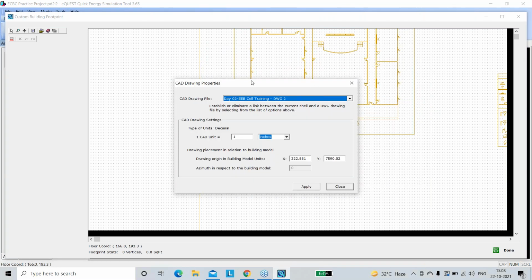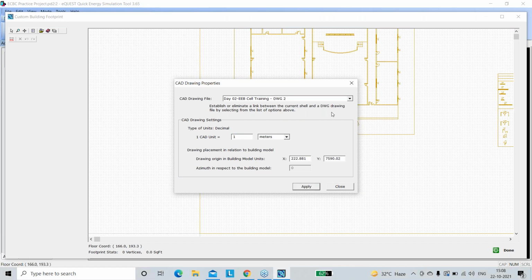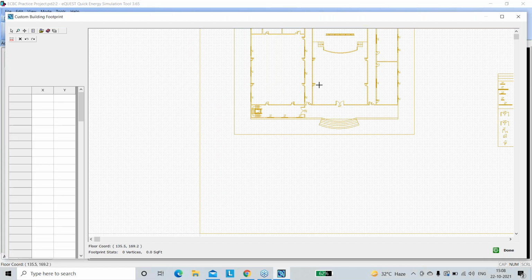It will come to this. Here, I think the drawing is set in meters. If it is meters, click 1. If it is in mm, you have to make it 0.001, and then apply. But as the drawing here is in meters, I'll choose meters and apply 1. That means 1 CAD unit is 1 meter. Then apply and close. So this comes here, okay?